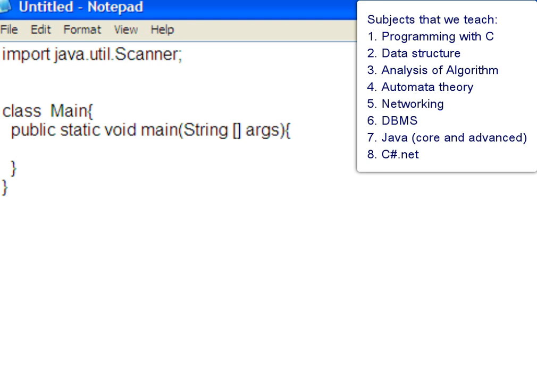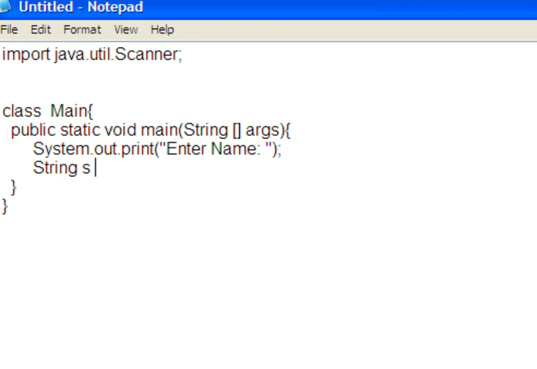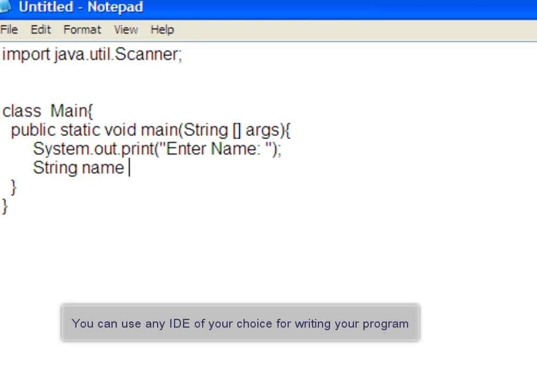And now I'm asking the user to input something from the keyboard, say the name of the user. So this is going to print a prompt on the console asking for the name, and I'm going to take the name in a string variable. So I'm declaring a name variable.